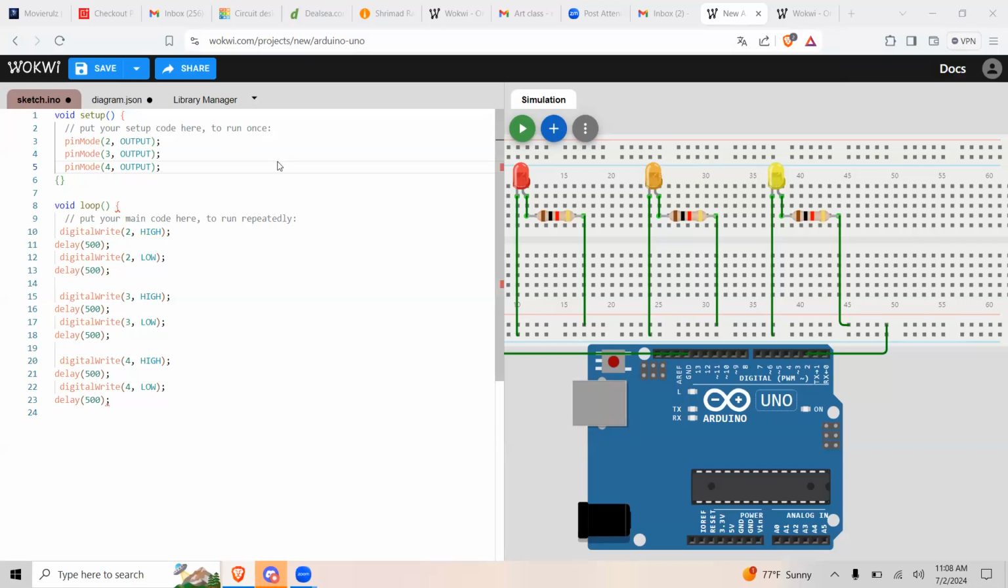Okay, so on line 6, you have an open curly bracket and a closed curly bracket. You only need the closed one. So delete the first one.